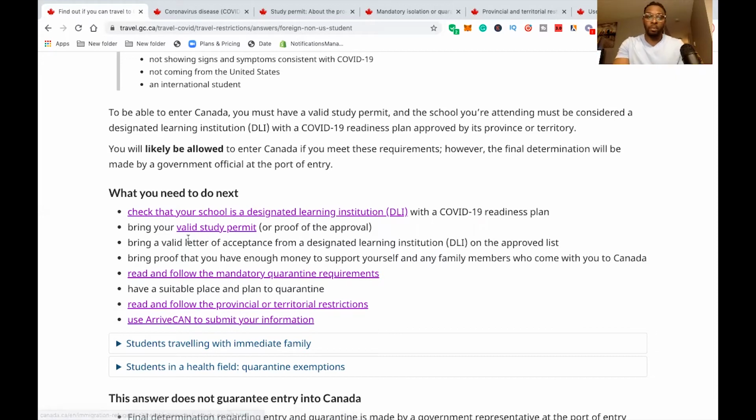Number 2, bring your valid study permit, right? Then the next one is read and follow the mandatory isolation requirements. Then read and follow the provincial authority restrictions, and then use ArriveCAN to submit your information.